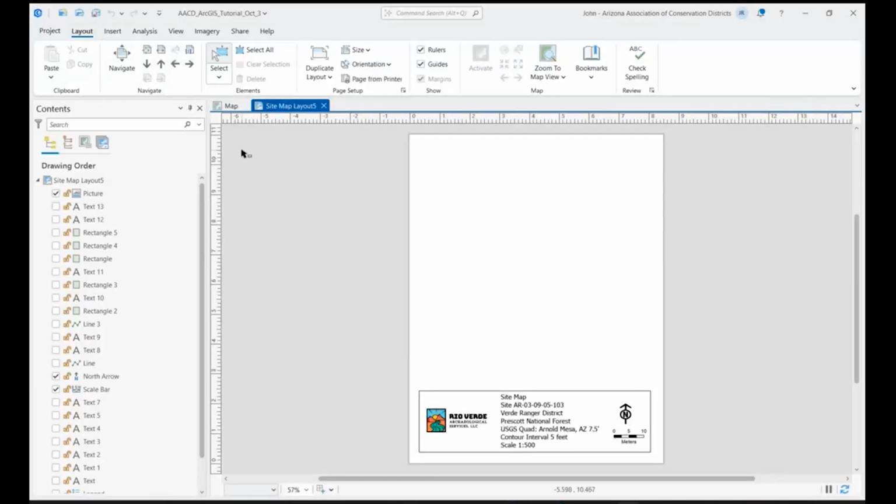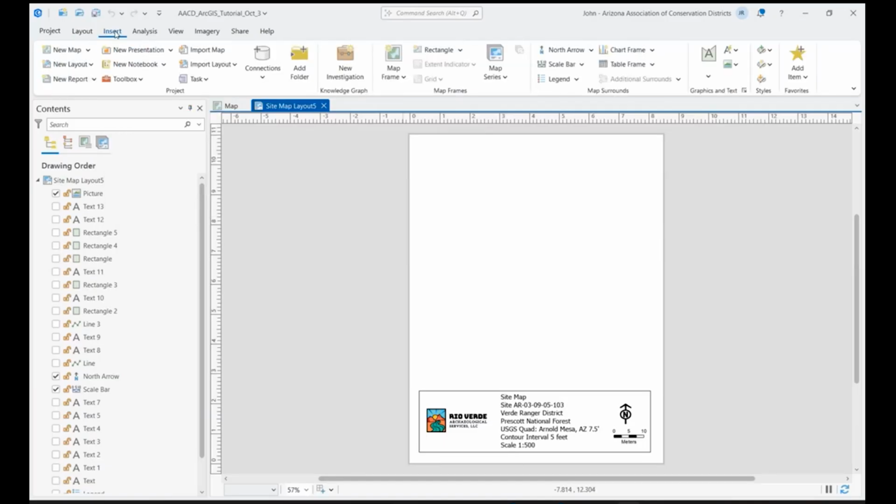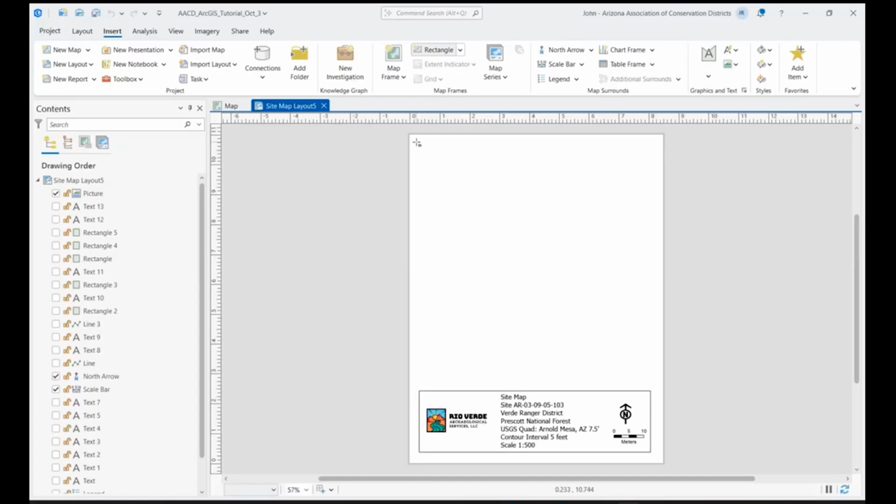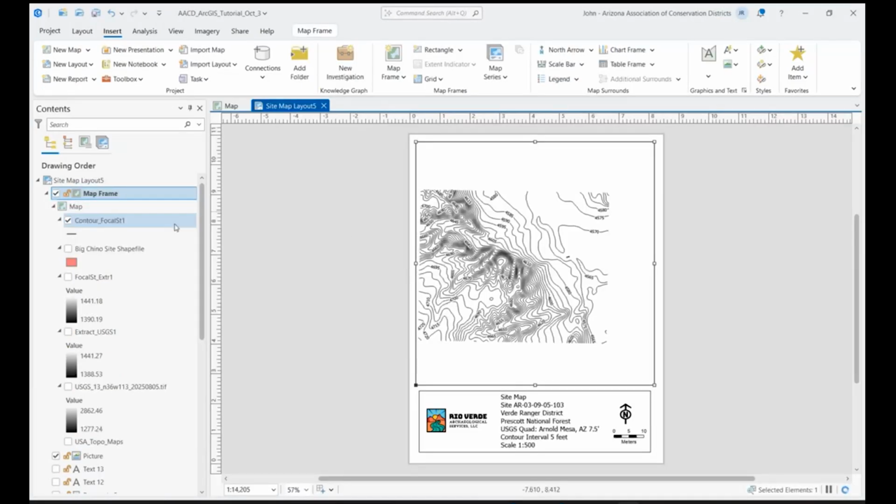So now to pull the map in that we're working on, what I do is go to insert, just like you're creating a layout from scratch. You go to map frame and click on the one we've been working on. I'm going to draw that map frame in here. And there that is. I'm going to turn on the site so we know where the site is. Okay. So now we pulled the map into the template.